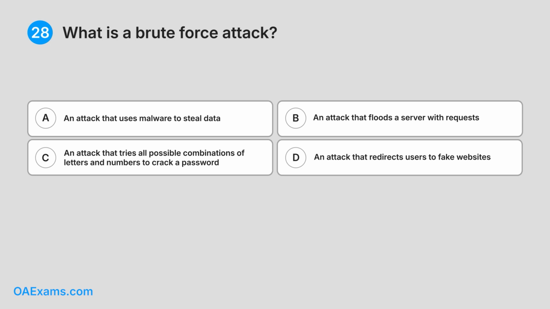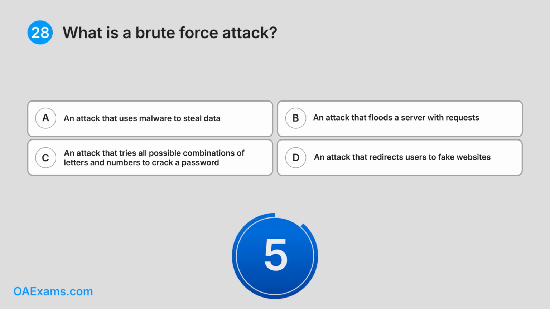28. What is a brute force attack? A. An attack that uses malware to steal data. B. An attack that floods a server with requests. C. An attack that tries all possible combinations of letters and numbers to crack a password. D. An attack that redirects users to fake websites. What do you think is the answer?